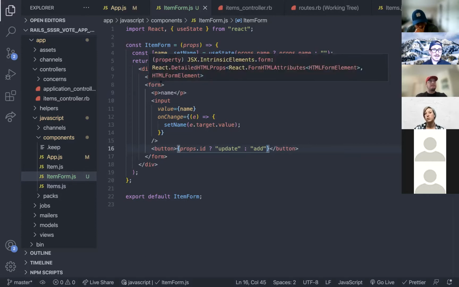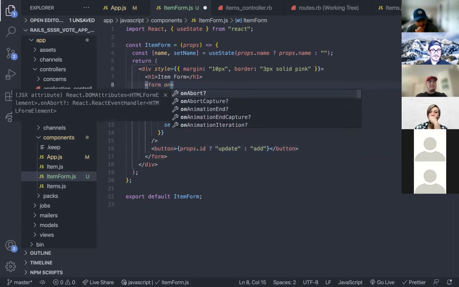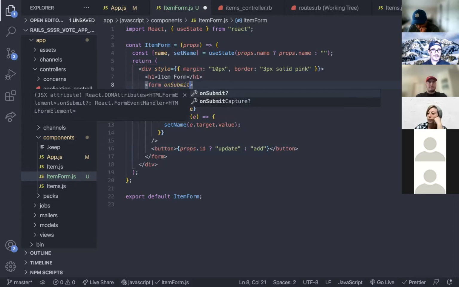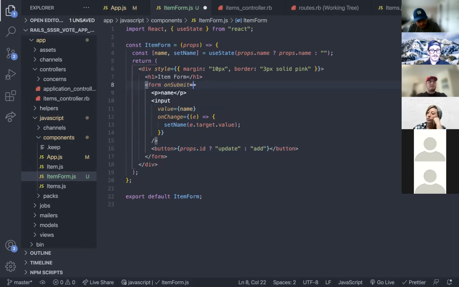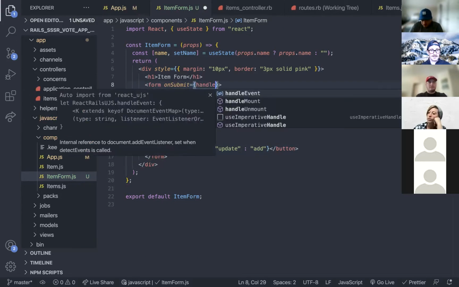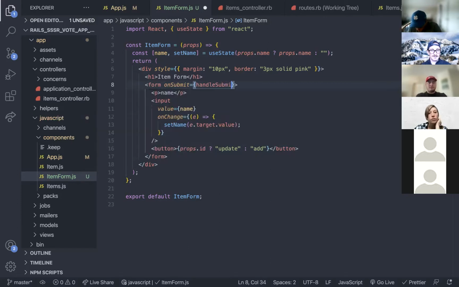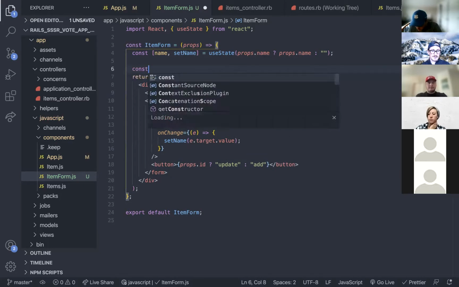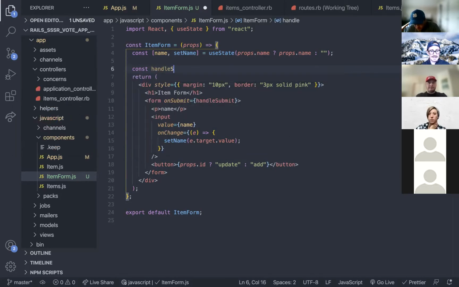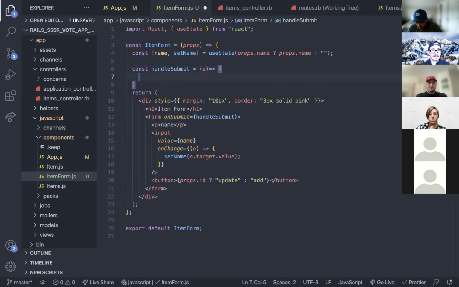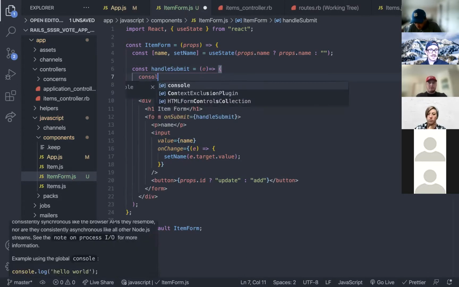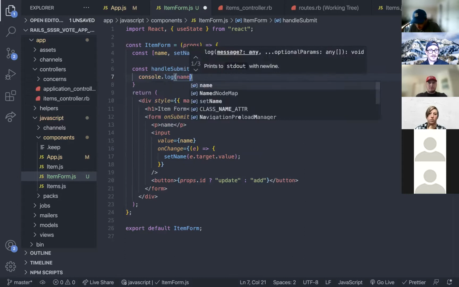So now I need an onSubmit handler. Let's call this handleSubmit, a generic name. Define that handleSubmit function. This, remember, takes an event. And let's just console.log our name.